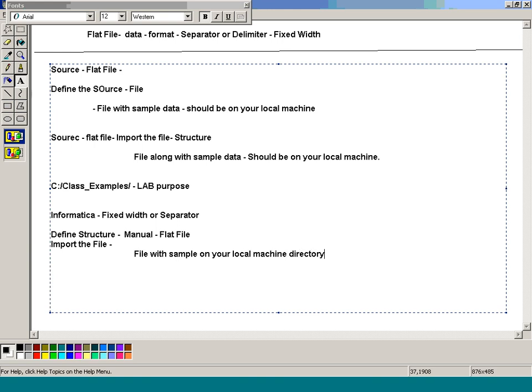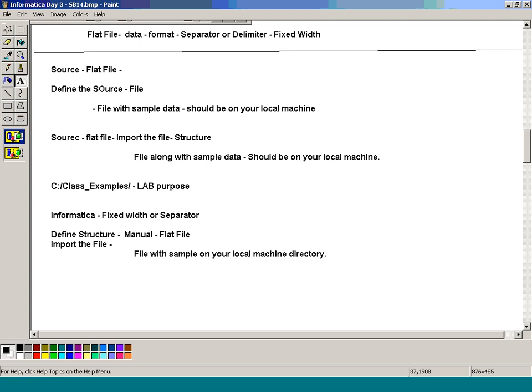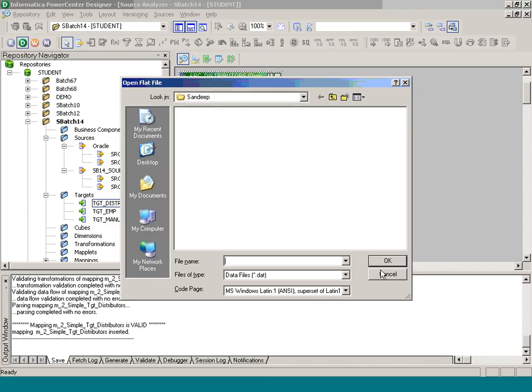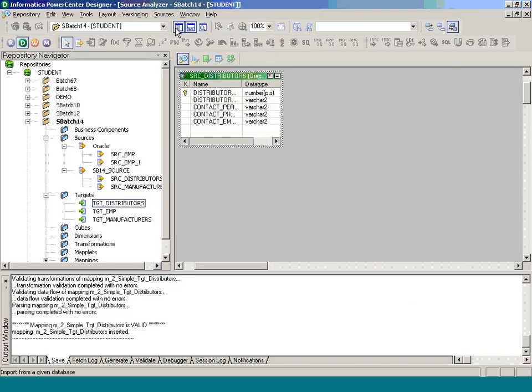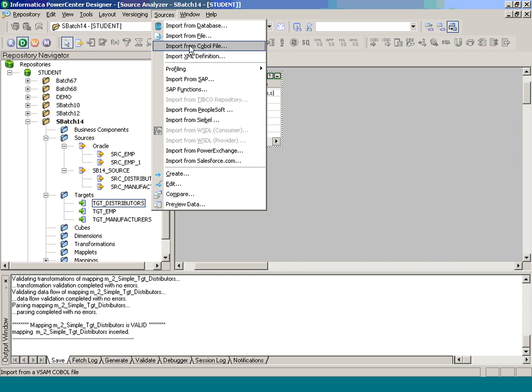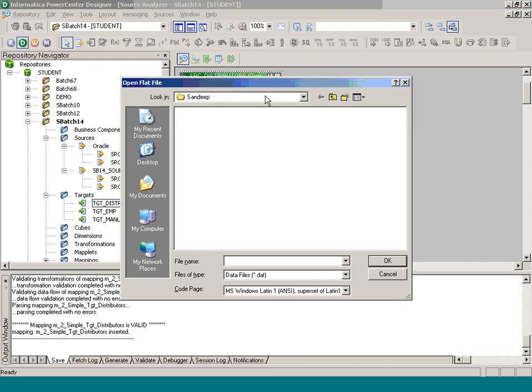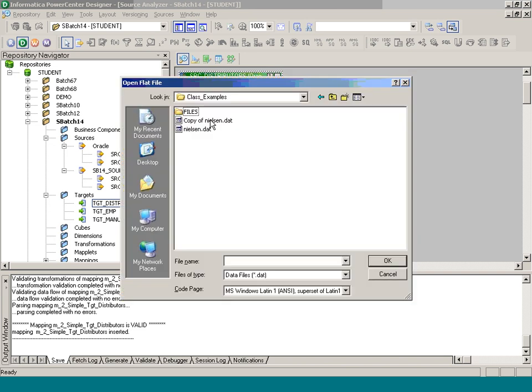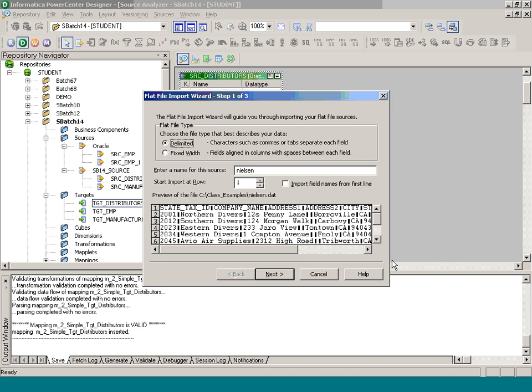So, a flat file on your local machine directory. When you say import, Sources, import from file, here you go to the path C:. Already you created that class_examples. Under that you have the Nelson.dat file. You say OK. Then Informatica provides you with a 3-step wizard to import the file structure.